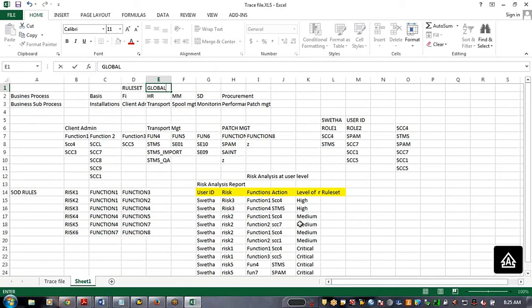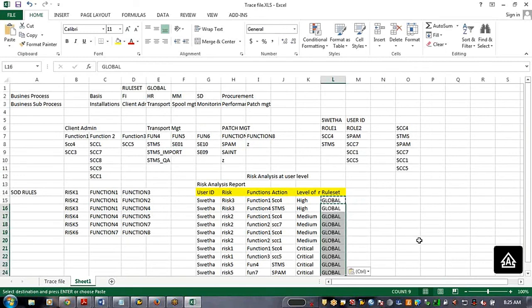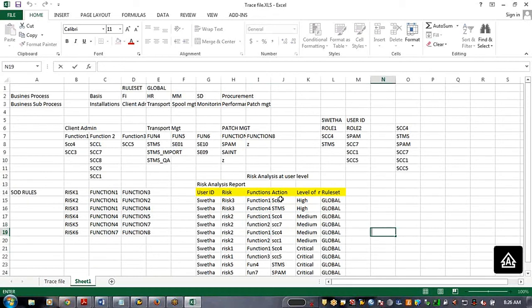In addition to that, when you run the risk analysis, we mandatorily need to specify the rule set name. If I specify the rule set name as global, the global name will appear in the rule set, along with all those names. This is the rule set name. In the risk analysis report, this is the most important information. All these fields are very important. The risk analysis report will look like this, so no need to worry.